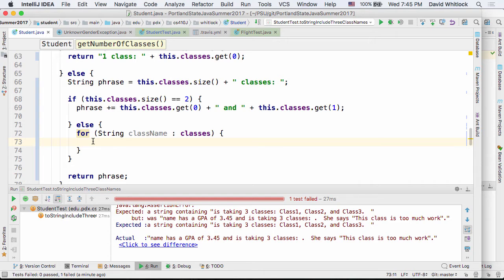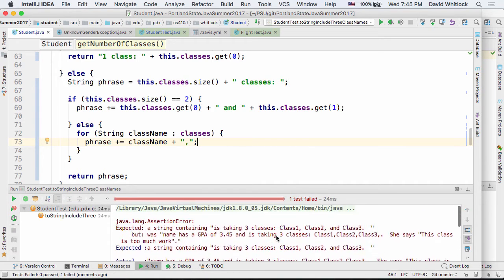And I'm going to phrase plus equals, my gosh, I'm doing string concatenation inside a loop. I'll fix it later. Class name plus comma. Except that's not going to work, is it? Because if I try it again, it's going to get all messy. What do I got? Taking 3 classes, that's what I expected. 3 classes, class 1, class 2, class 3, no ands. Extra commas all over the place.